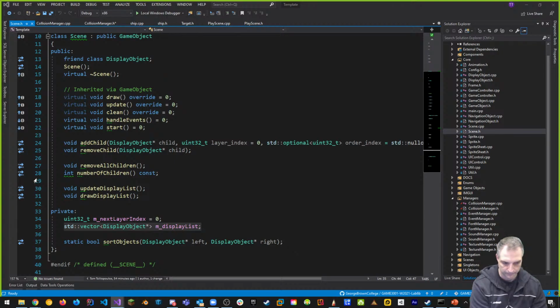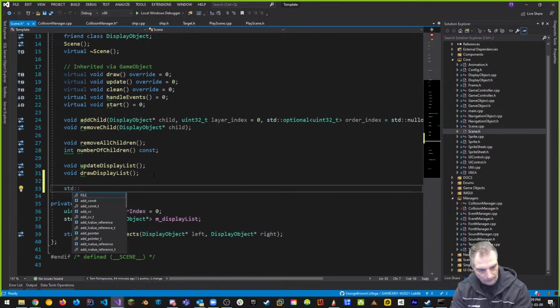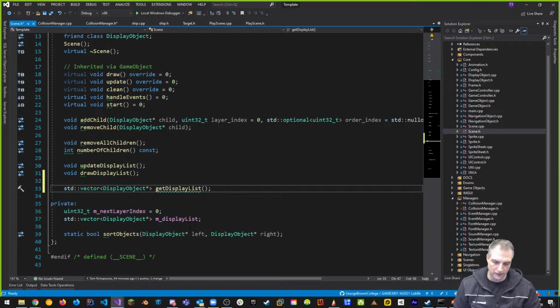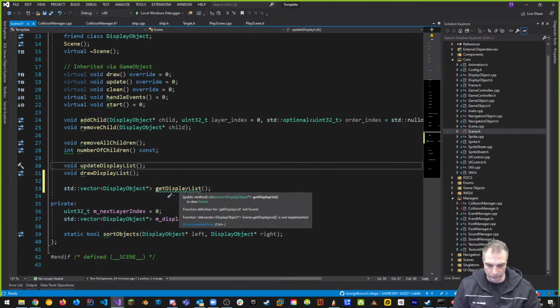It's a new feature of my scene. So what will this look like? I'm going to say standard vector of display object pointers, and we're going to call this get display list. Now you're going to say, wait, Tom, if you're exposing the display list like this, why even bother making this private? Remember getters and setters? We can always do other things in here. Typically, we don't want to do this, especially for some kind of collection like this, but in this case, it might serve us.